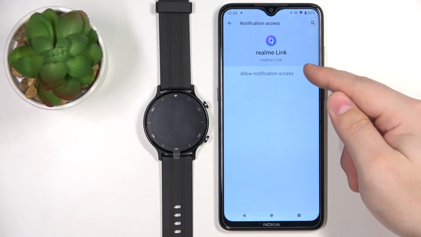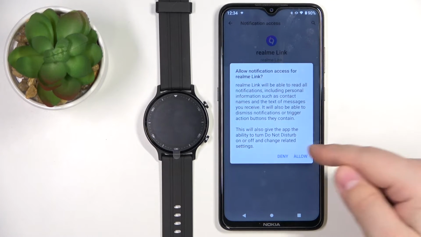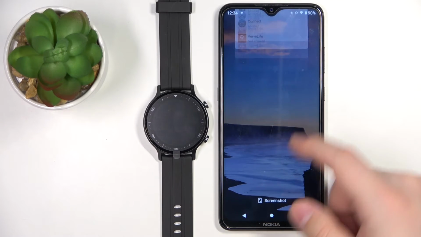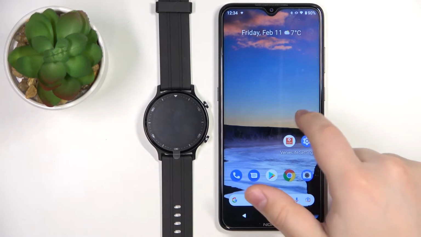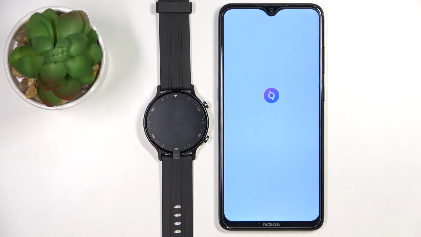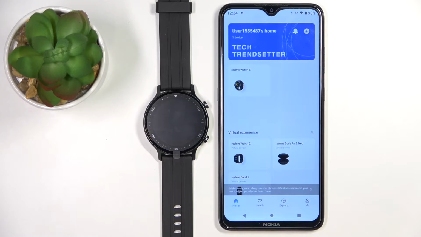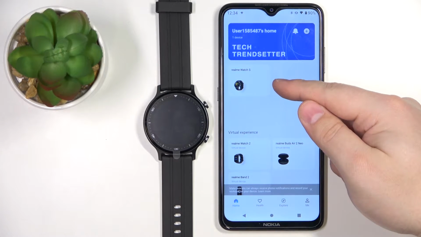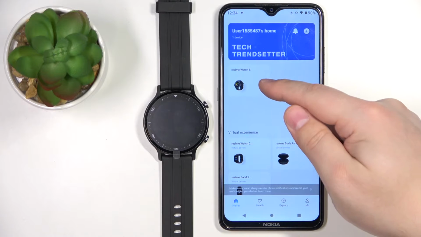Tap on the button, tap on allow. Once it's enabled, you can go back, close the settings basically, and now we can open the REALME Link application on our phone. In the app, you should see the home page right here. You can tap on REALME Watch S to select it.